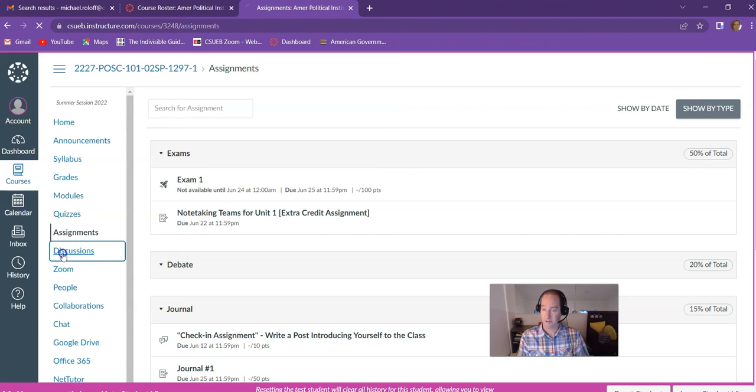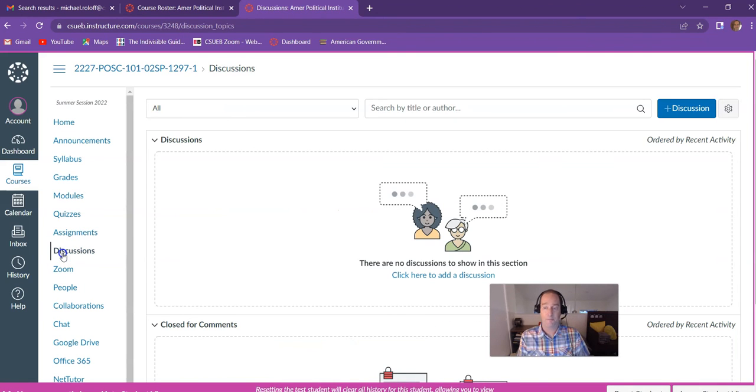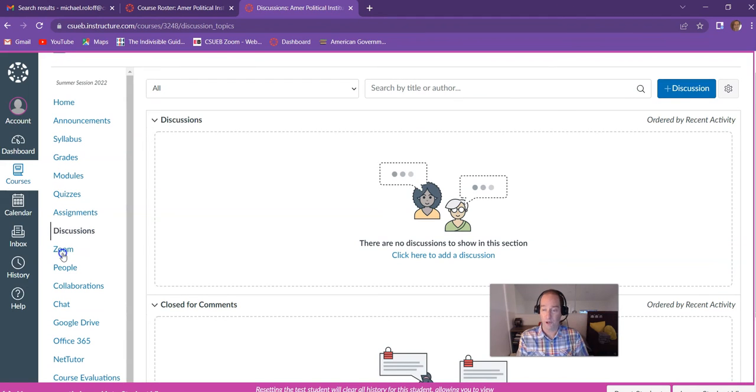A couple other things to point out. Here's the Discussions tab. Some semesters I will have discussions as a regularly graded assignment. Other semesters, depending upon the length of the run, for instance a shorter summer or winter session, I may forego the discussion assignment in favor of a journal assignment instead. But if you need to get into discussions, you can always get there through this tab. You can use the Zoom link here to find me at my office hours on Zoom.